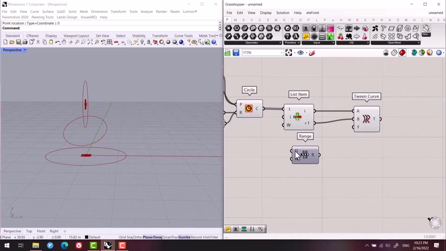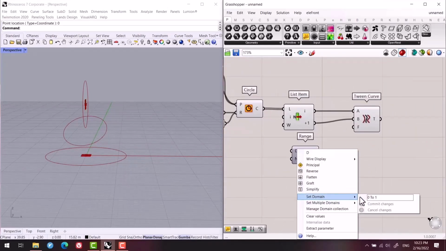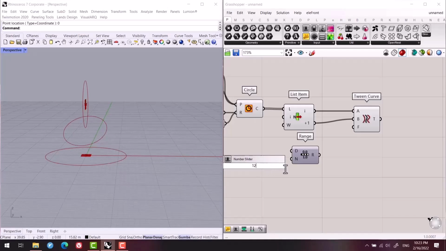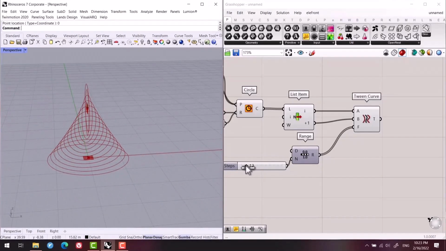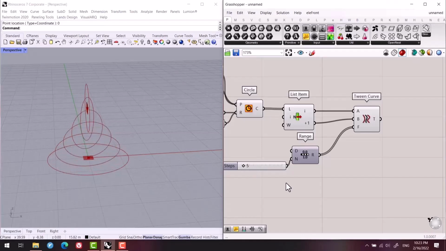But if you want multiple curves, you need Range. We set the domain 0 to 1. So we can consider the number for the range, and then we give it to F or factor, this way.